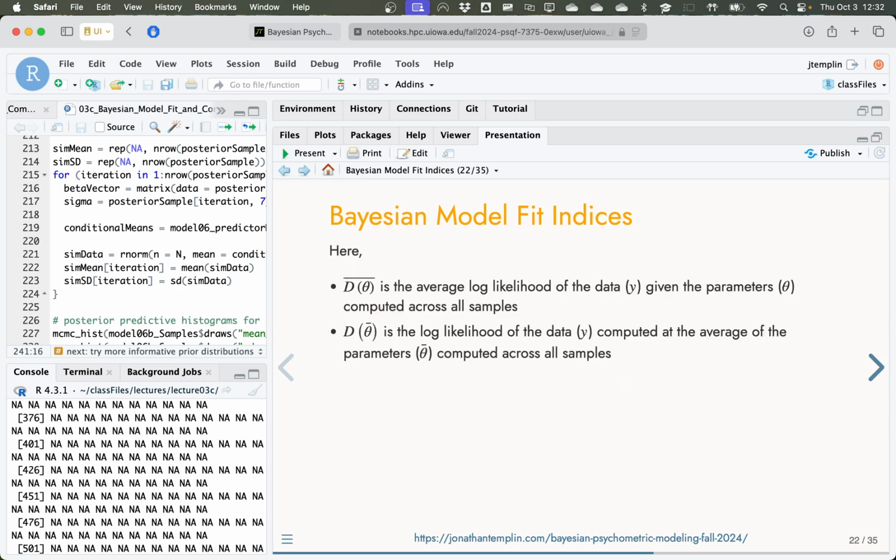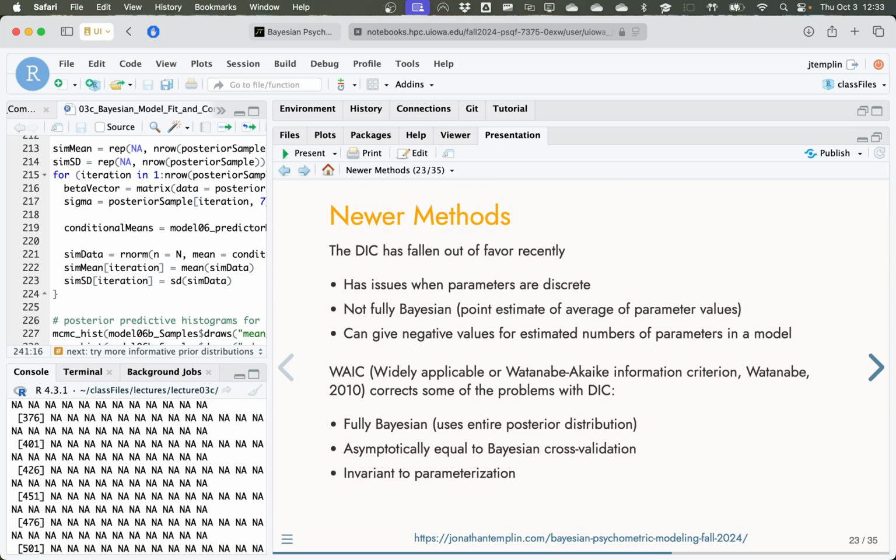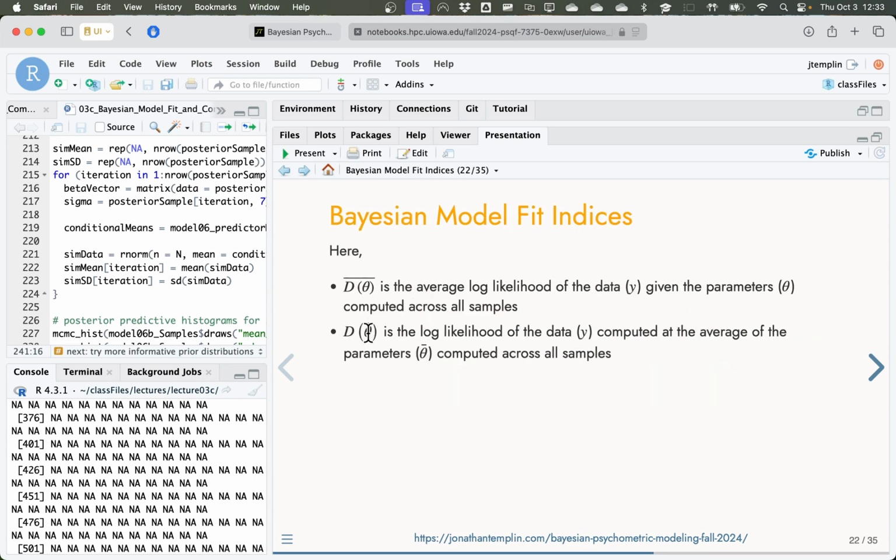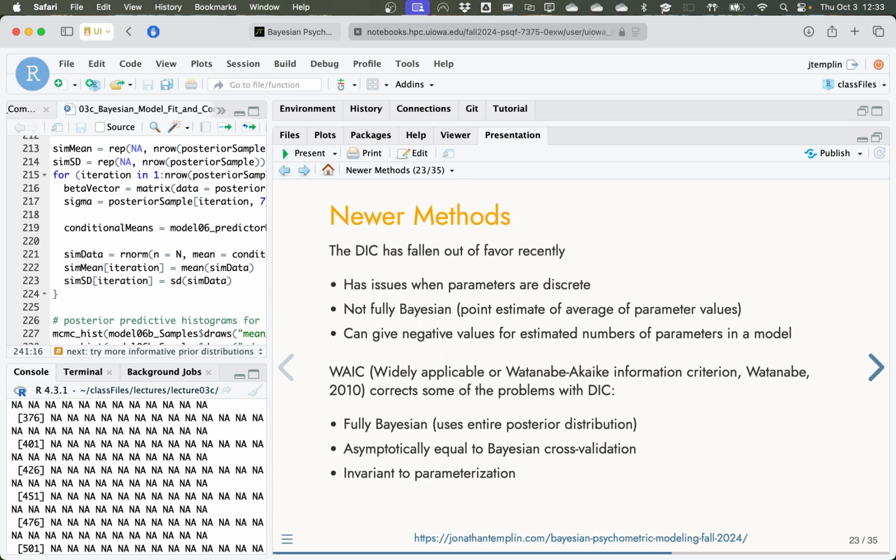Here, DIC has really fallen out of favor more recently for many reasons. Number one, it has issues when parameters are discrete. So if you had a discrete parameter, a classification, let's imagine you're classifying people into one of two groups, the log likelihood of the data computed at the average of the parameters is not part of the sample space, because the probability someone is in each group would represent the average for the classification variable for a person, but that average is not a 0 or a 1. So that causes an issue with DIC.